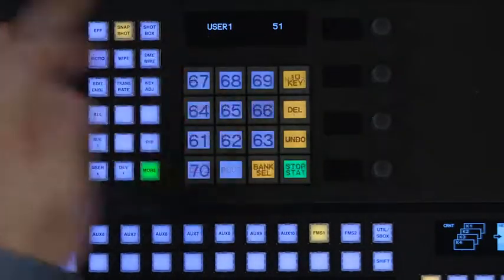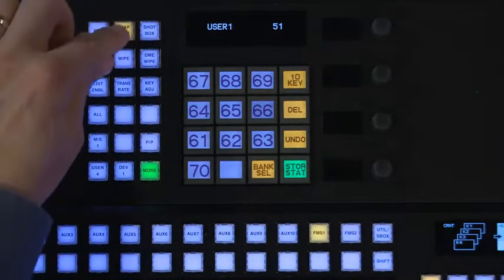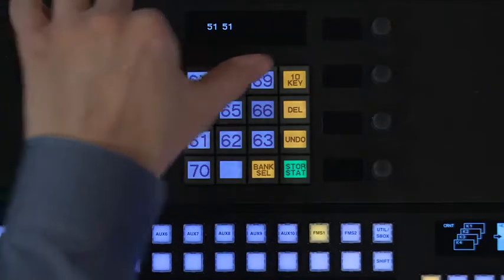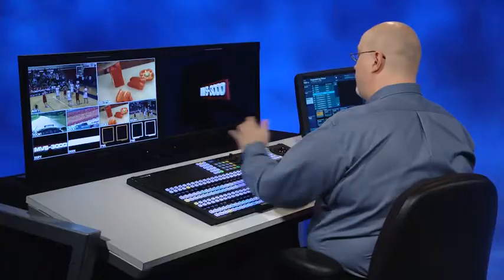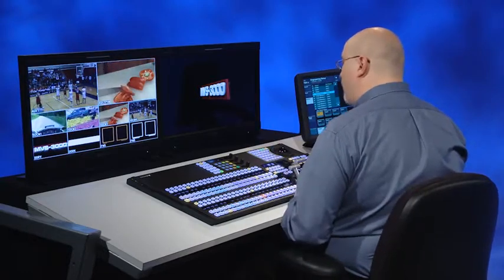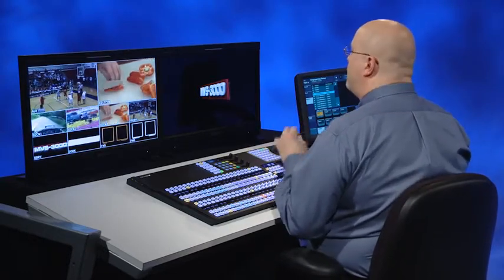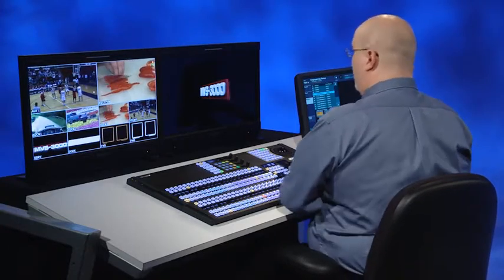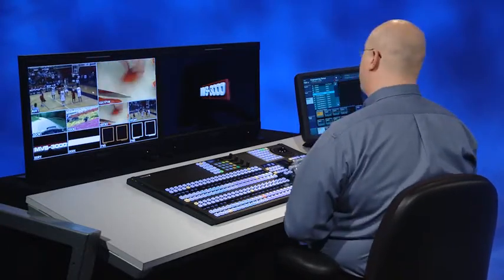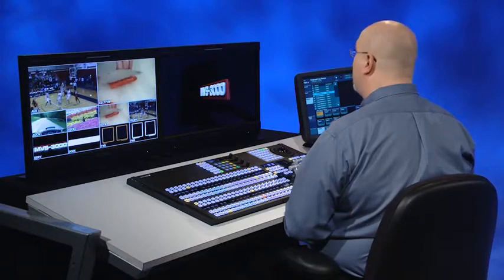Let me hit exit to get back to the storing area. And I'm going to hold down snapshot and hit number 69. So now what happens is I've stored that. Now let me recall it again. Uh-oh, what happened? Well, there's one extra step that you have to do to make sure the switcher understands that you want to actually play the clip when you recall the snapshot. And that also has to do with the attribute.